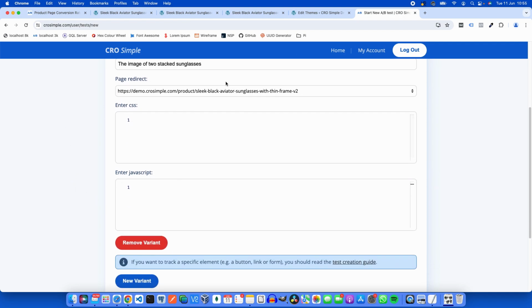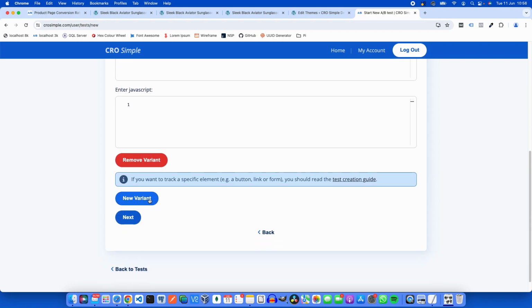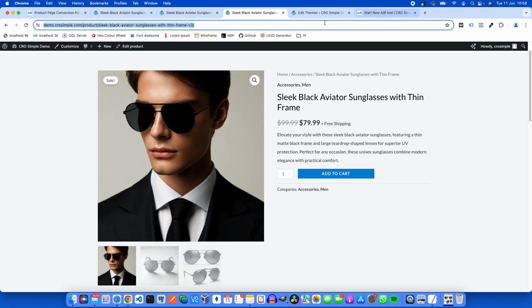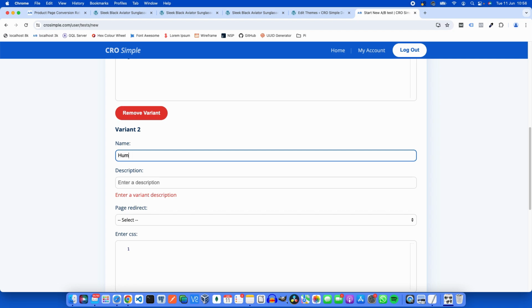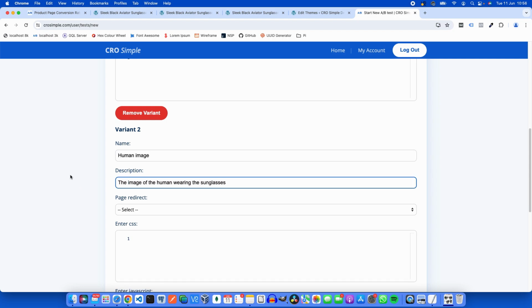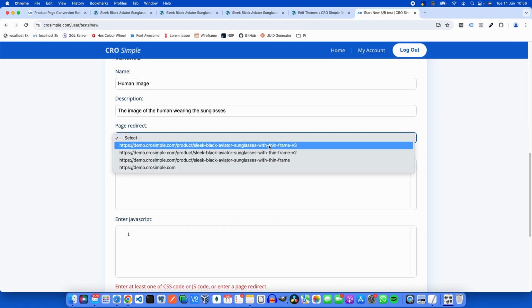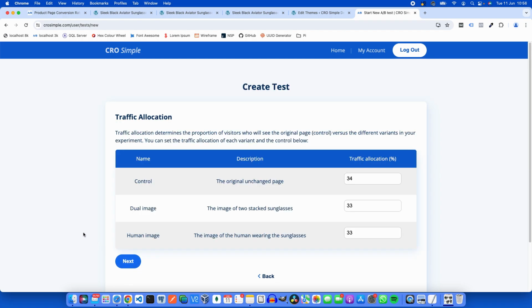If you're more advanced, rather than creating a different page, you can just inject simple code onto the site. But I want to keep this as simple as possible in case there are people who don't know how to code. So the next variant we want to create is version 3. We want people to see this variant when this shows. So we're just going to give it a name. This was the human image. And you can add a description as well. And we want them to be redirected to this version 3 URL. So we're just going to simply add that as the redirect. That is all we need to do to create the variants that we want to create.